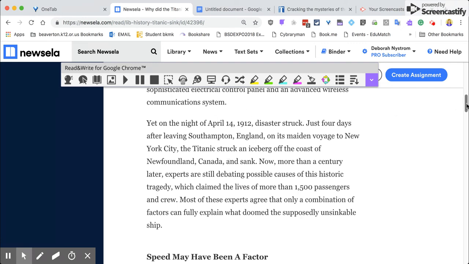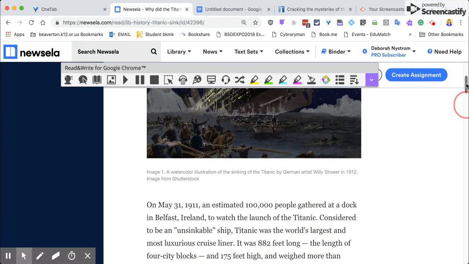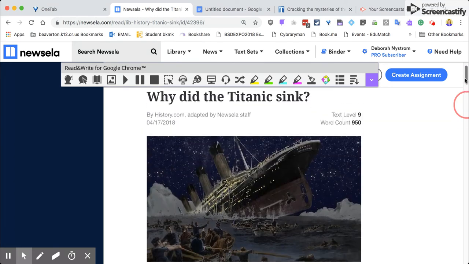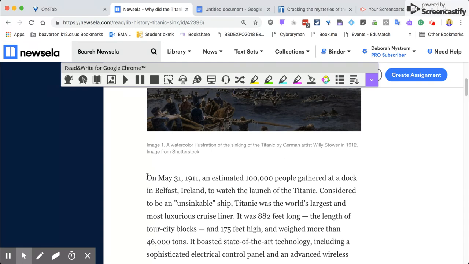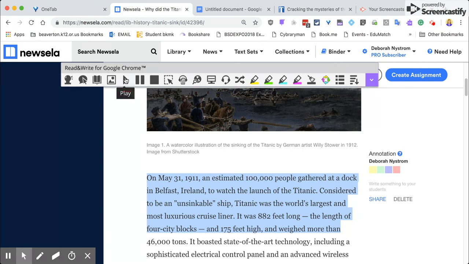Another thing that's handy is if you remember things better if you hear them than if you read them. This tool is very valuable. It's the text to speech. I can highlight where I want it to start, click the play.